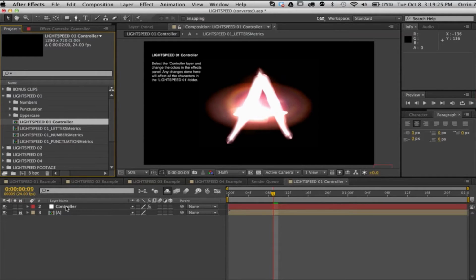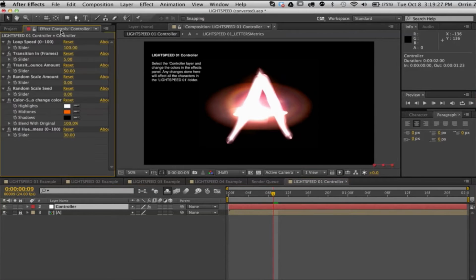When you select the control layer, you'll see a set of sliders appearing in the effects control box. The loop speed, how fast it transitions in, bounce, random scale, the color, and the color randomness. By default, the speed is set to 100. That means it's going to be 30 frames per second. If it were set to 50, it would run at 15 frames a second. The rest is pretty self-explanatory.